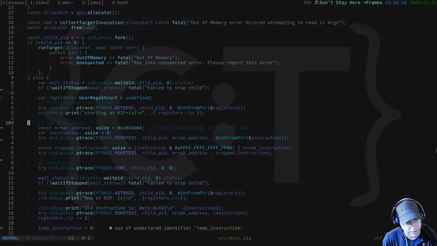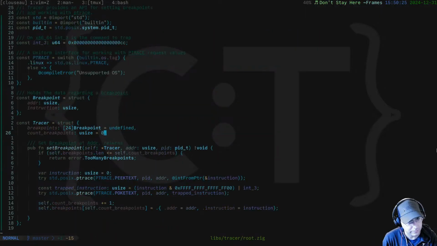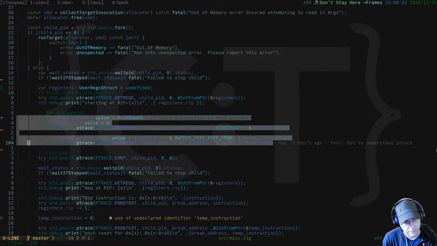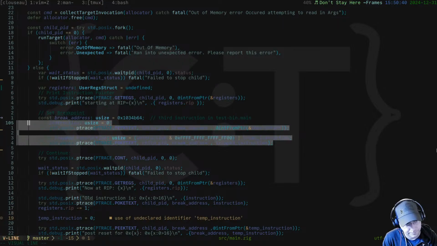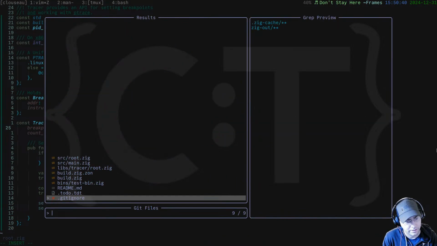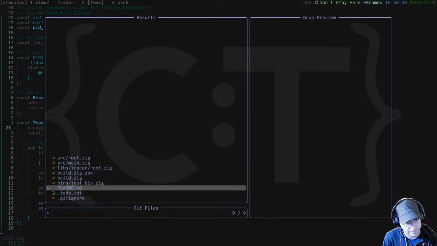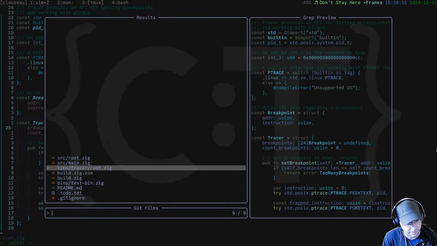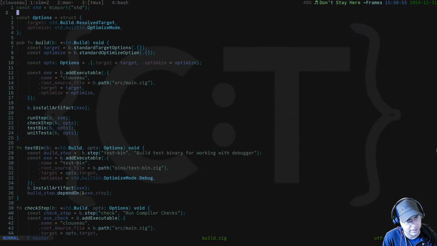So maybe we can see if this works. I think we've got everything we need to set breakpoints. So let's do this. First, I think I need to get lib built. I'll need that one, but what I do need is this into the build.zig.